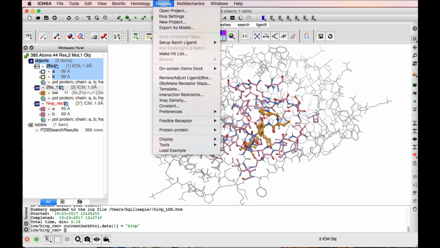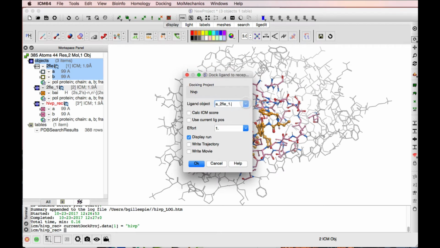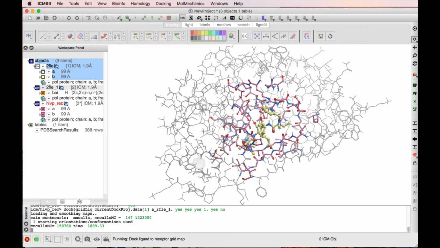We can set up the docking in many different ways. We can bring a whole bunch of ligands in, or we can just choose the ligand we already have loaded here, and that's _1. Notice that over here, 2FLE_1 is our ligand object. We'll calculate an energy score. We'll use the current position. You can write a movie if you want for fun. You should display the run for fun as well. And we say okay. And it works through the docking.